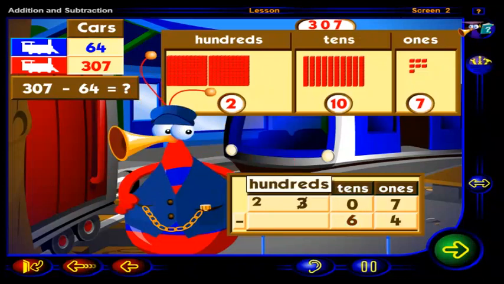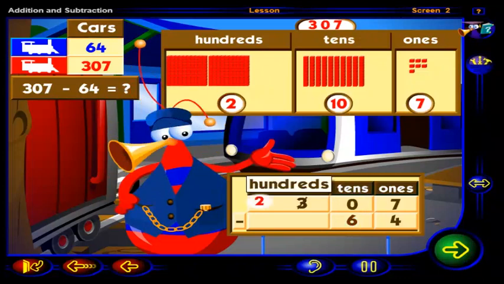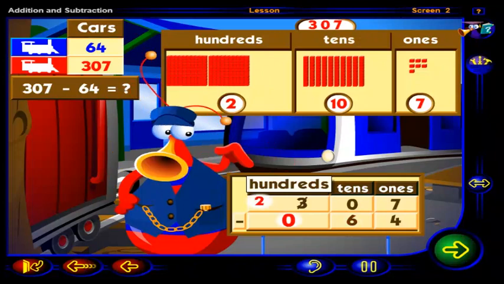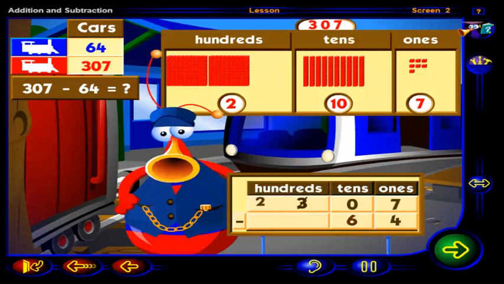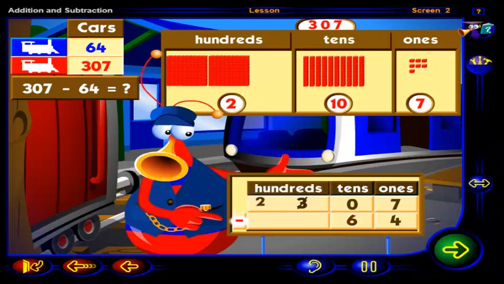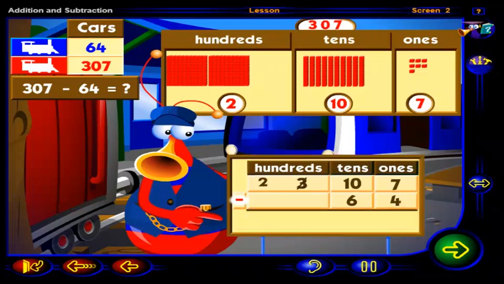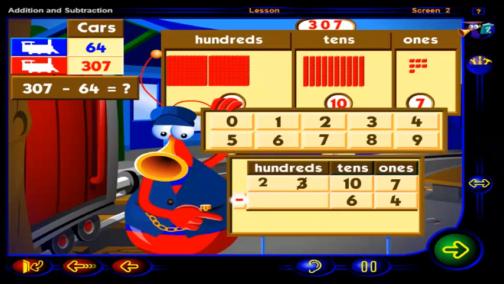Now for the hundreds place. There are 2 hundreds here and 0 hundreds here. So we can subtract in this place also. Okay, let's subtract. Can you subtract in each place to find the difference? Drag a digit here, here, and here. Then click OK.